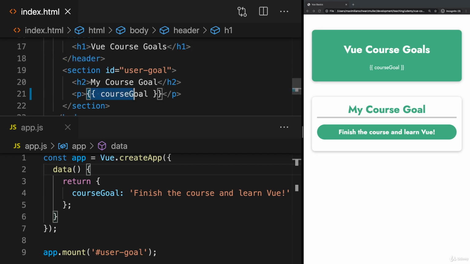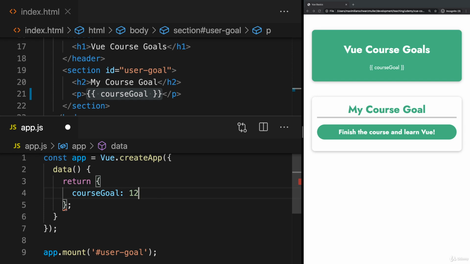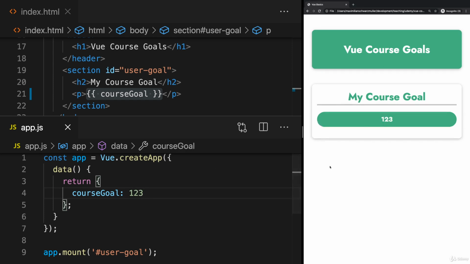And this interpolation syntax is key. We're going to use it a lot throughout the course because it's one of the key features of Vue, which is why I'm getting started with it. It's also worth noting that you cannot just output text like this, but you could also output a number if I save that. And you could also output something like true or false if you wanted to.